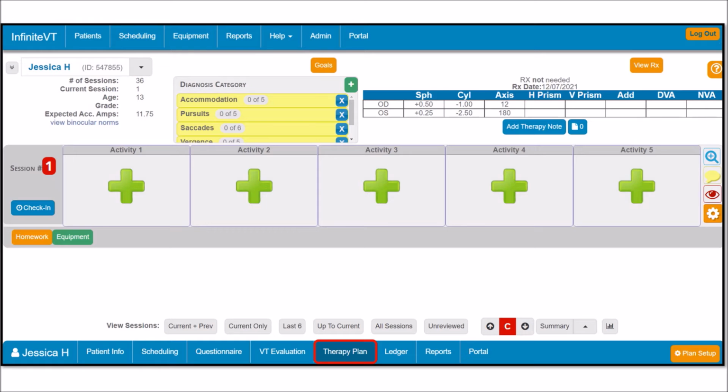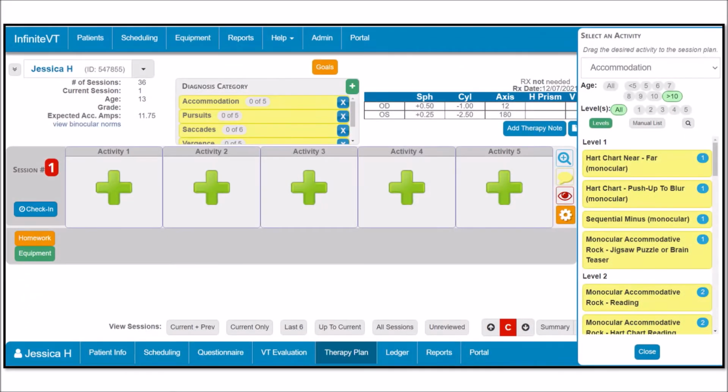To program the patient's first session, the doctor or therapist clicks Therapy Plan on the bottom menu. The Therapy Plan screen will load. In the Diagnosis category box are the different categories we are going to treat. In this example, let's say that you want to treat accommodation first. Click Accommodation, and a list of accommodation techniques for the different levels of difficulty will pop up on the right.